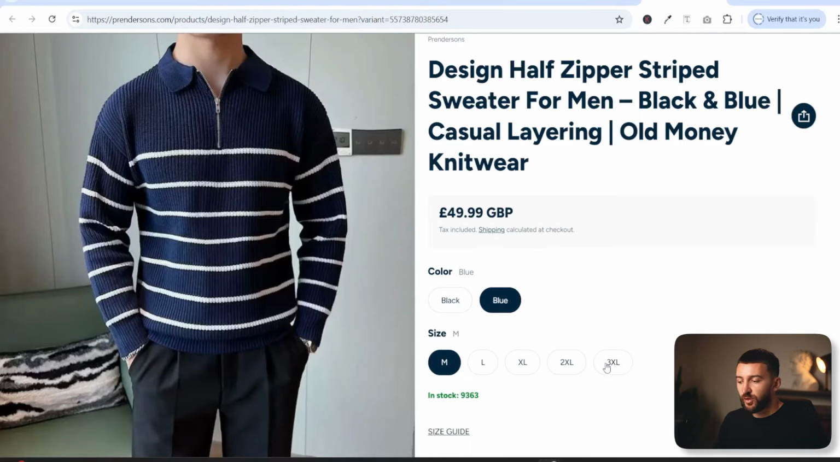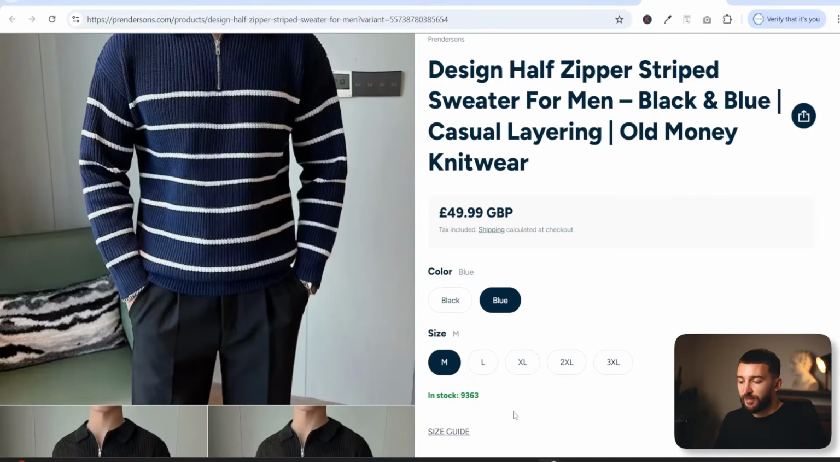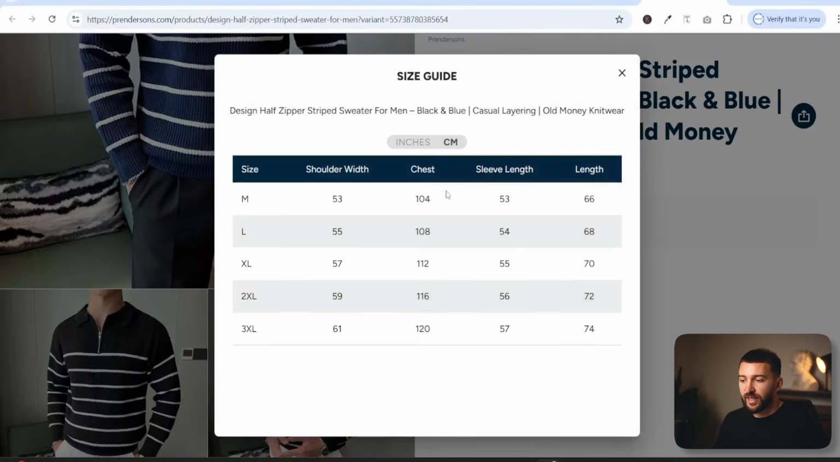things like that. Make sure all of your sizes, if you're running a clothing store, are in the correct order. So we've got medium, large, extra large, 2XL, 3XL. If they're in the incorrect order, then it makes it confusing for the customer. And again, if you're running a clothing store, make sure you have things like a size guide.